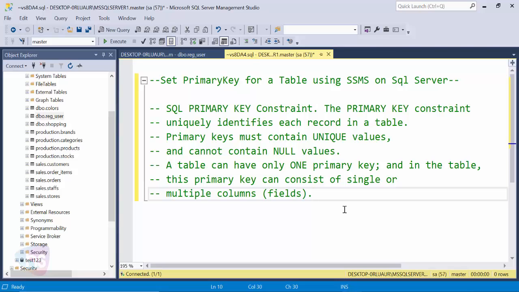A table can have only one primary key, and the primary key can consist of a single column, or a group of multiple columns can be set as a single primary key. If the data is already available in your table, you need to check whether there are duplicate data rows in the column where you are going to set a primary key. If duplicate data rows are there, the primary key won't be set in the database table. Okay, let's see how it is done.